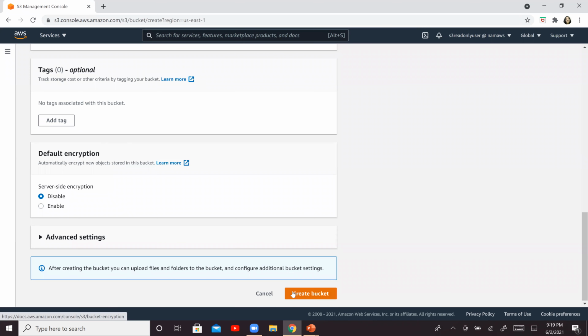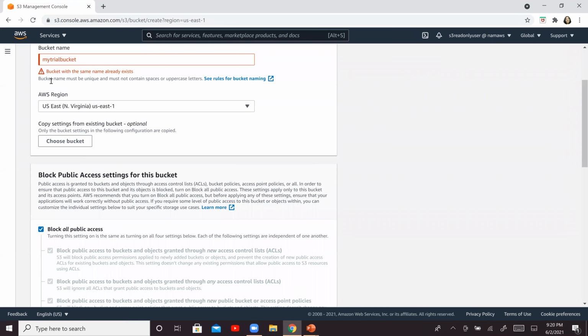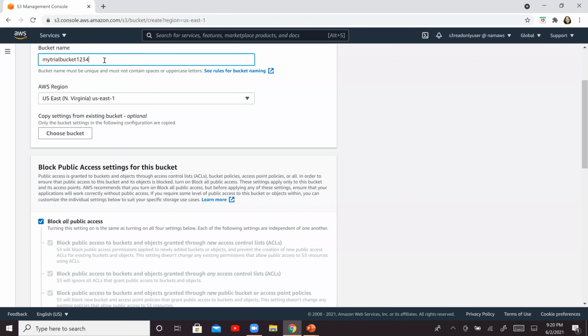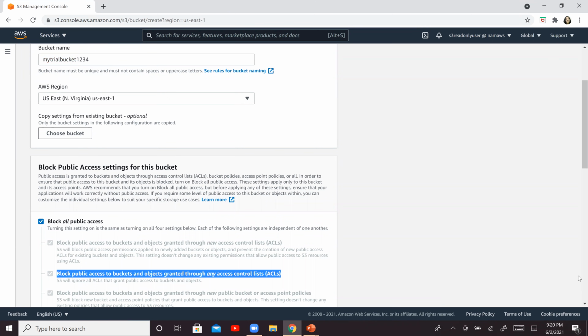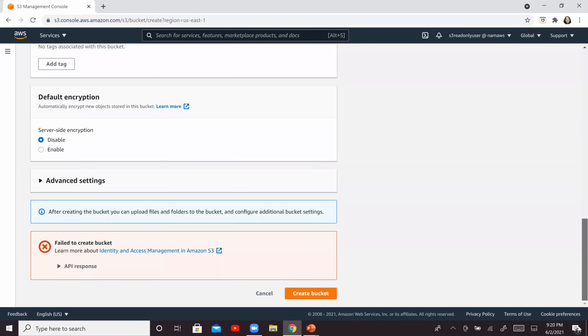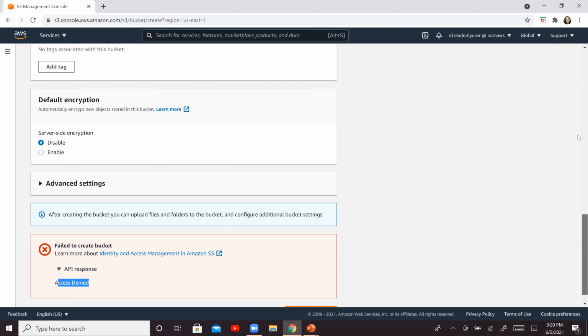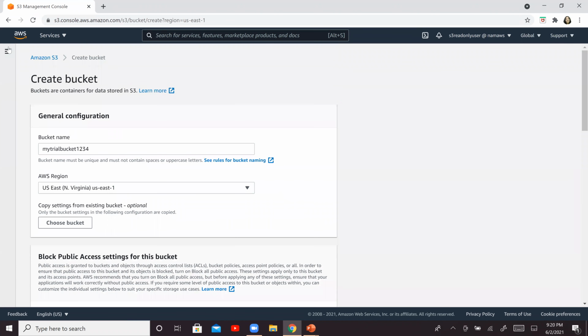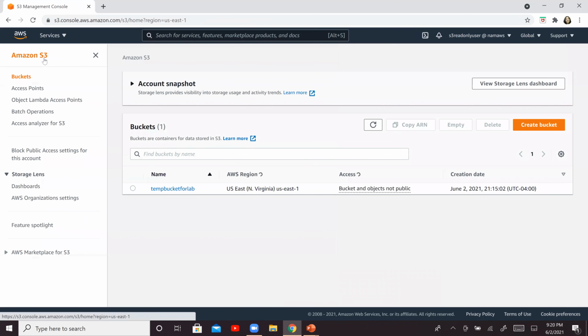So click on create bucket and this name already exists. Now let's see if it can create this bucket. And it's giving me an error saying that access is denied. So I can look through the files of a bucket, but I cannot create a bucket.